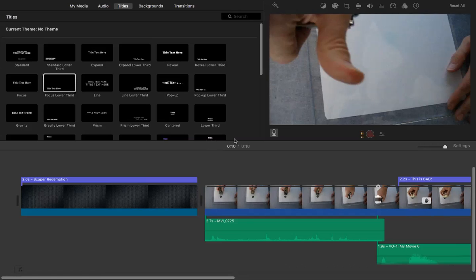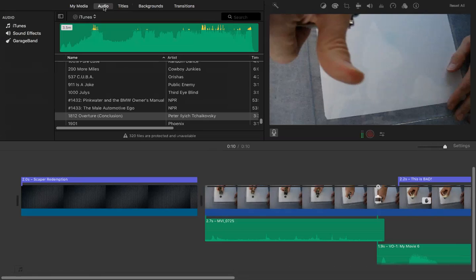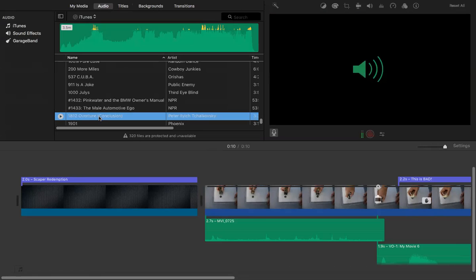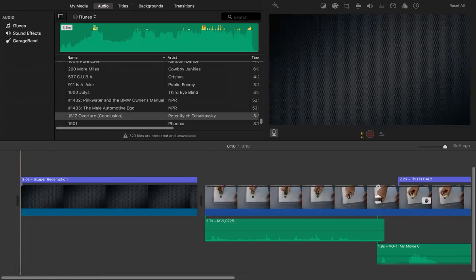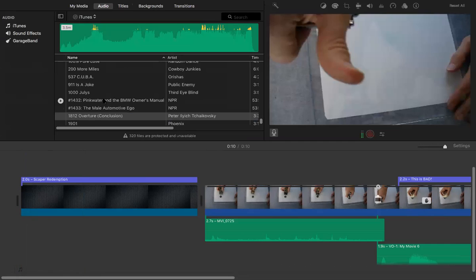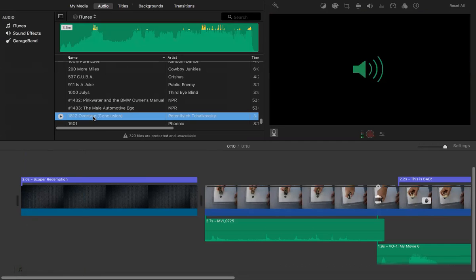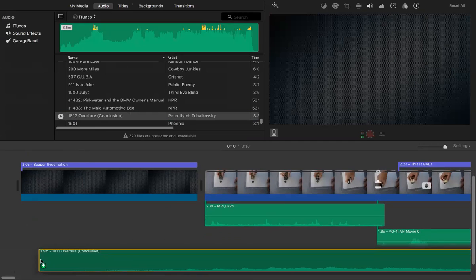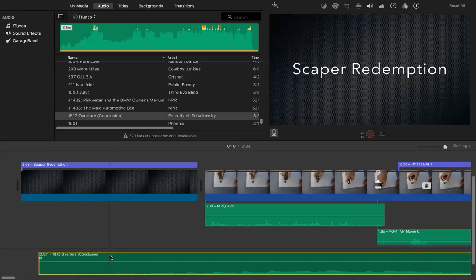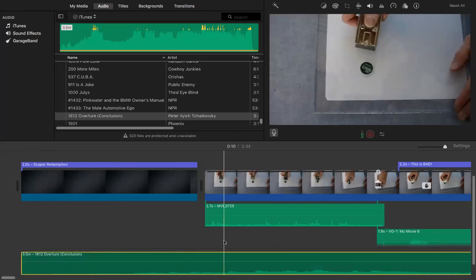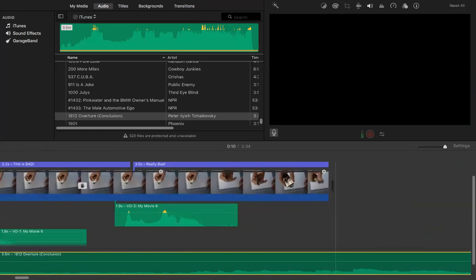If you watch the Scraper Redemption, you know I have the 1812 overture in there. So what does that sound like? Well, that's Peter Tchaikovsky. So let's go back and we click on audio, and let's say we want to include the 1812 overture. We would want to have that in this bottom area where there's the sound. It looks like the musical note. And so we bring it down there all the way to the bottom, and boom, now we have the 1812 overture included in our video.